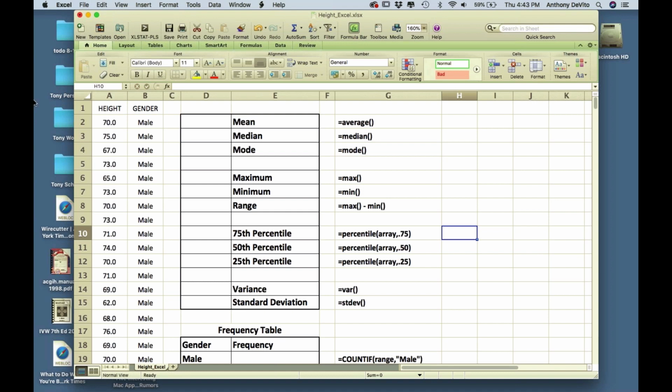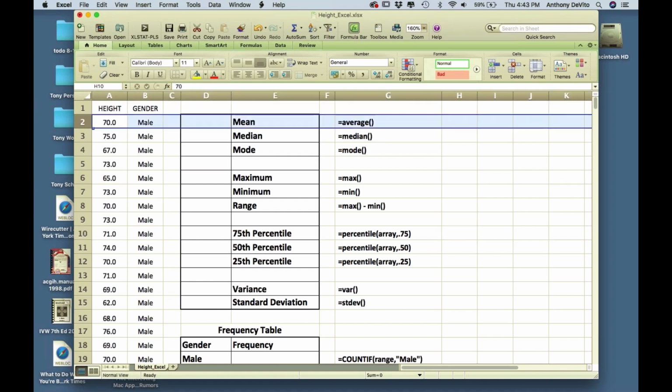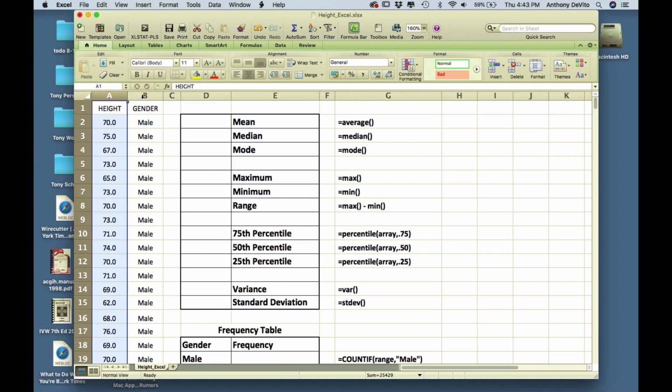In this file, we have 381 values for individual subjects' heights and their gender. The height is a numerical or scalar variable. The gender is a nominal or categorical variable. In this case, it happens to be dichotomous. It has two values, male or female.